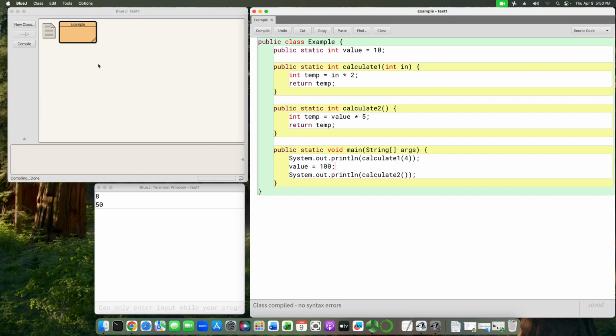So I'm going to compile this, I'm going to run this, and here we go. The output gives me 8 and then 500 for the call to calculate2. So anyhow, these are just two ways of getting input into a method for you to use in the body of the method.